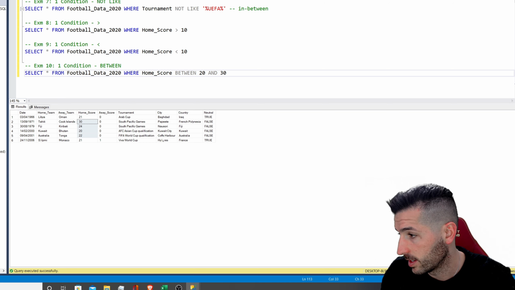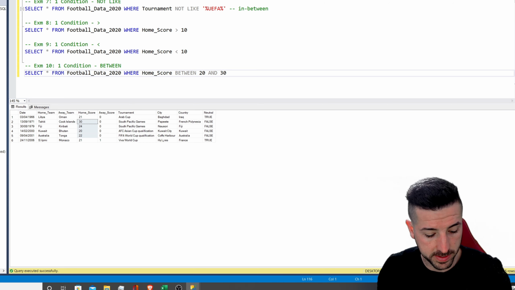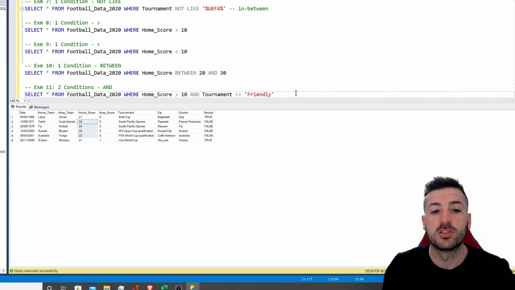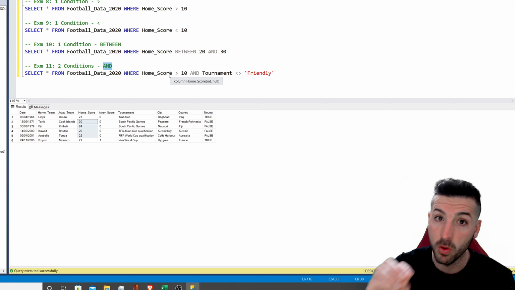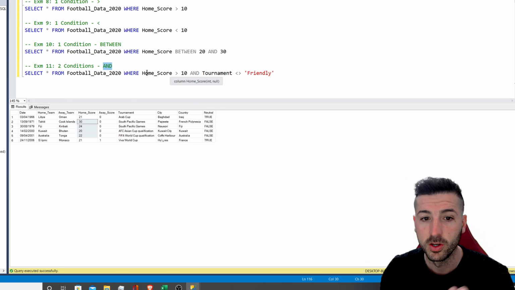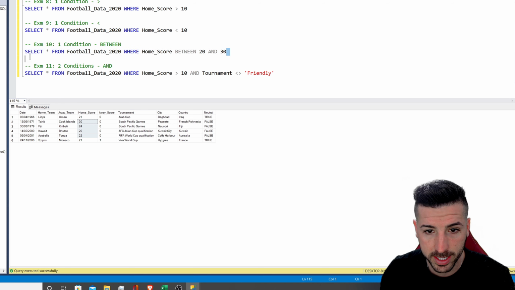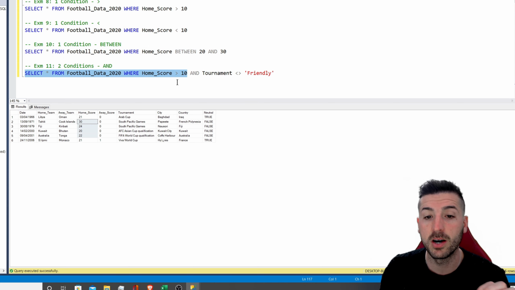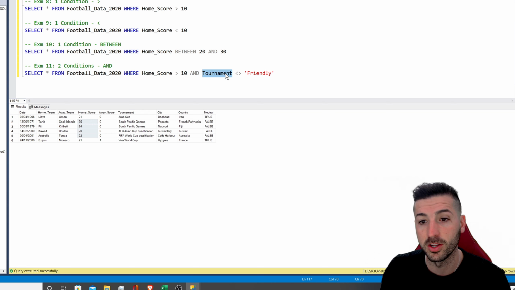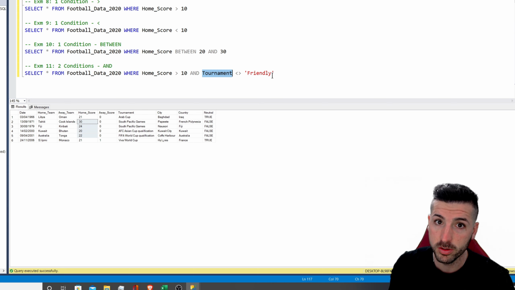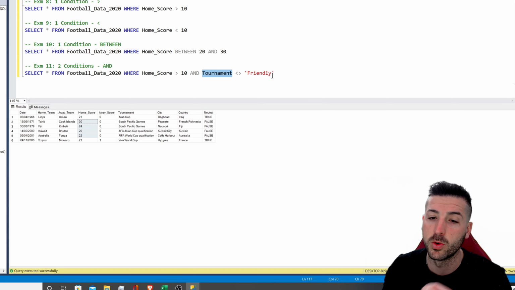The next thing we have now is the AND. So if I copy this and paste it, the idea with AND is when you want to have multiple conditions and all of them have to be true. So here I have copied and pasted the home score more than 10, which is exactly this one. And I also added another condition. I wanted the tournament not to be friendly, because maybe in friendly games you do score a lot of goals, but not friendly games is more difficult.